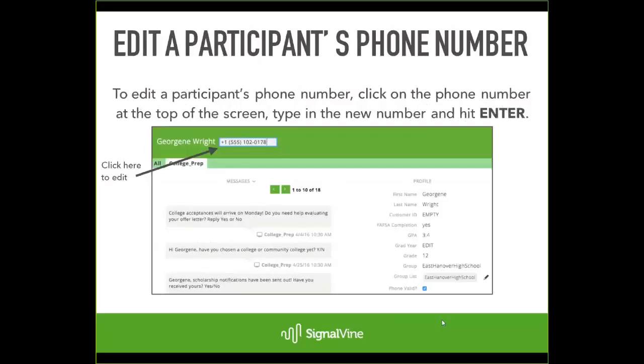To edit a participant's phone number, which I guarantee you will have to do probably multiple times, you click on the phone number at the top of the screen. So we're still back on that same page. Here's the message history, here's the profile, and at the top you see the student's name, and here's their phone number. So all you have to do is click on the phone number, type in the new phone number, and then hit enter. If you don't hit enter, those changes will not be saved.